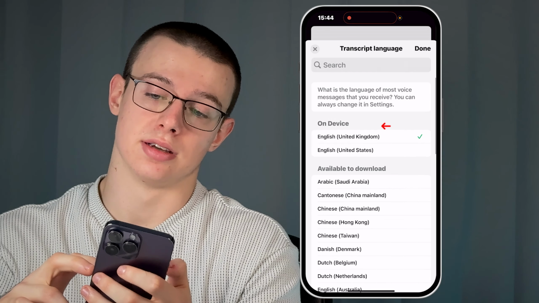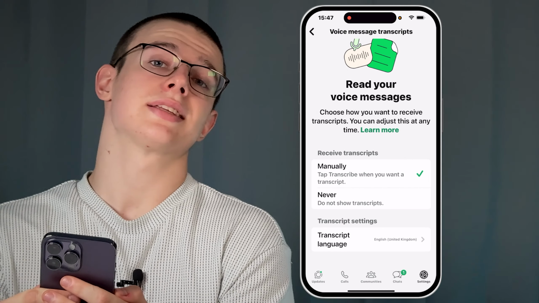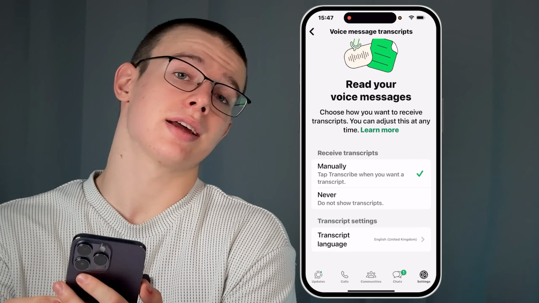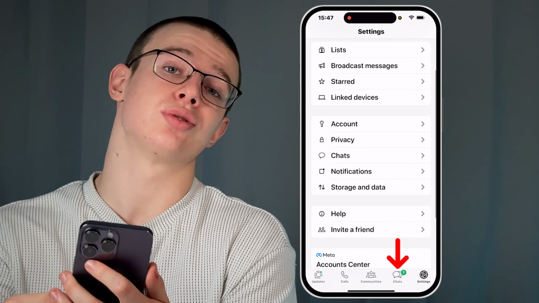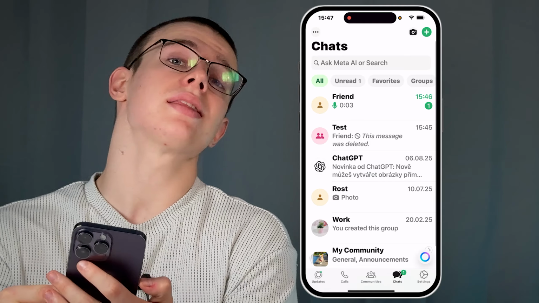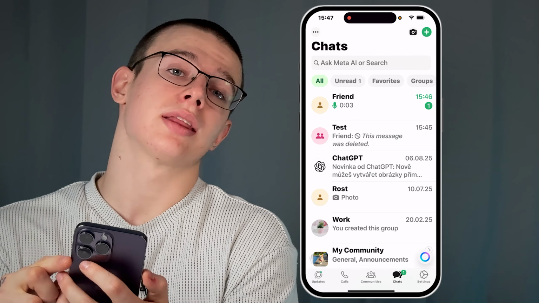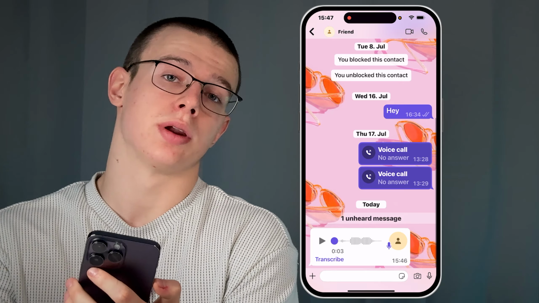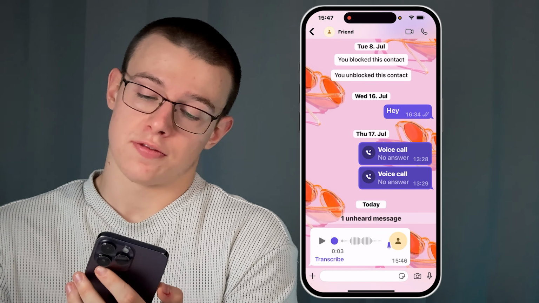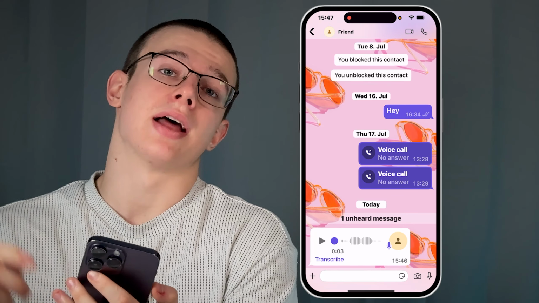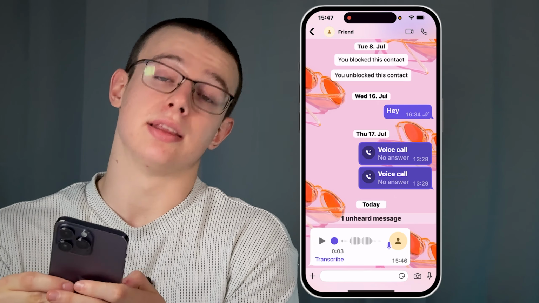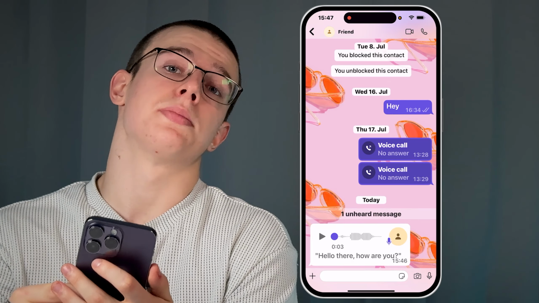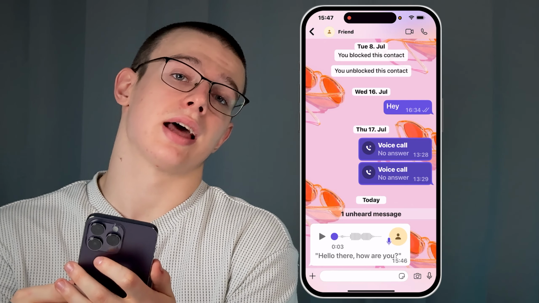So let's actually see how transcribing works. To do that, exit the settings and go to the Chats tab. Now in the Chats tab, find and locate the chat where the voice message is located and open it. When in the chat, find the message you want to transcribe and right below it you will see the Transcribe button. Now click on it and in seconds it will be transcribed to the selected language.